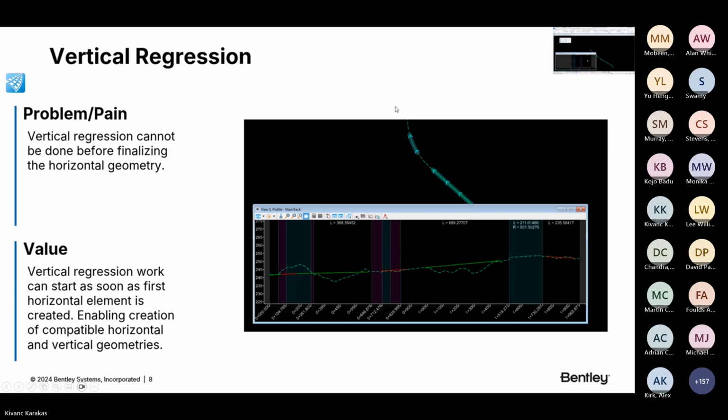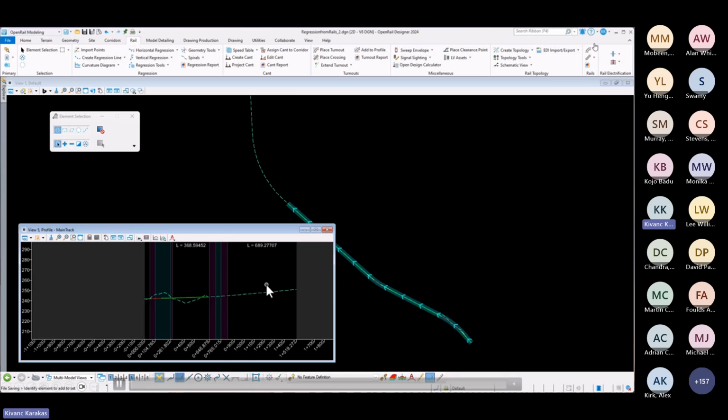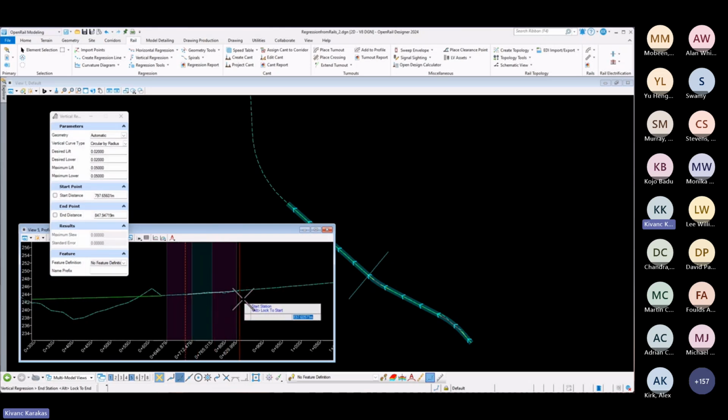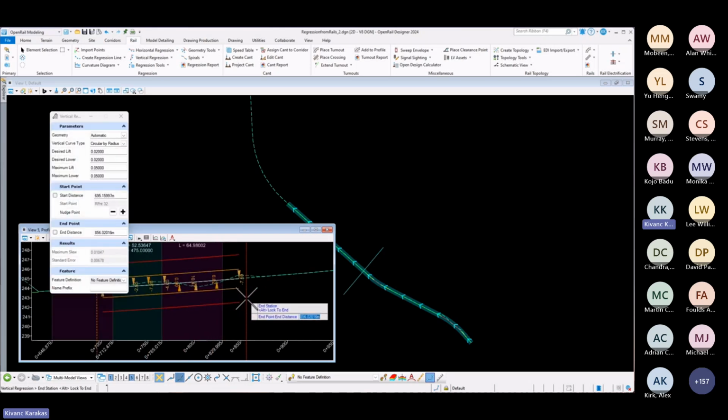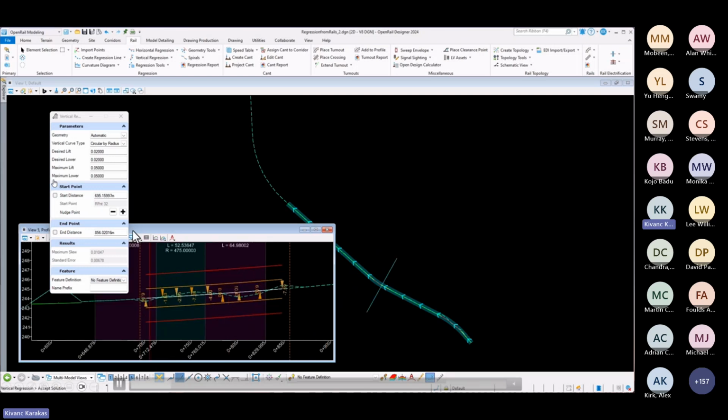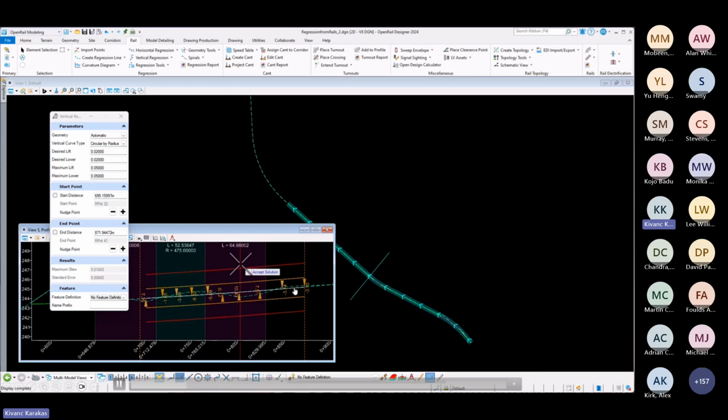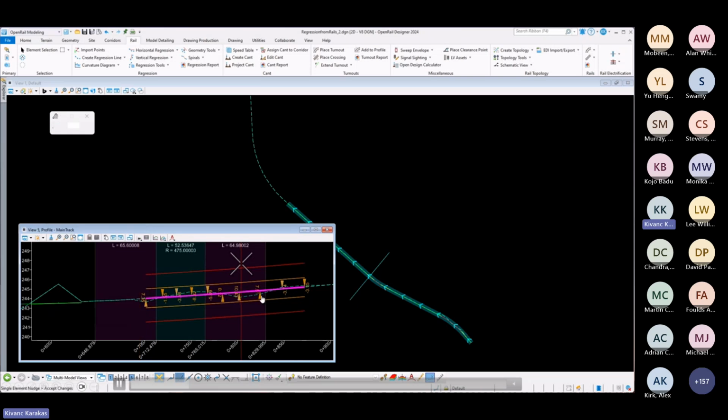Okay. Next, the vertical regression. The vertical regression also includes its own complex. So just like horizontal geometry, it also has a complex of its own. And just like horizontal, it has trace display. So this time for desired lift and maximum lift lower values. And again, I can add points. You can see how the sleeve line is updated as I am doing that.